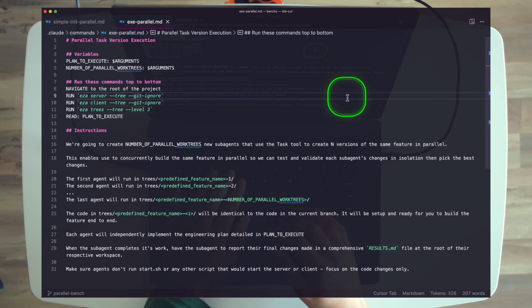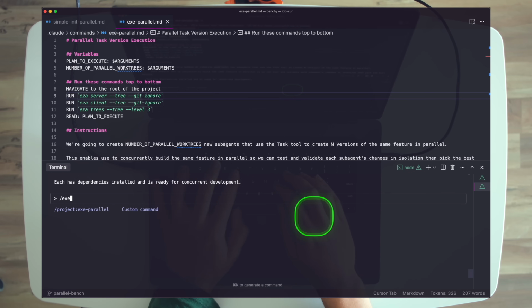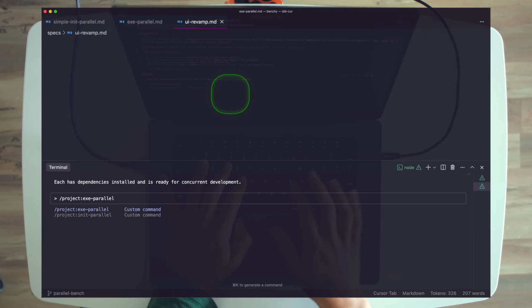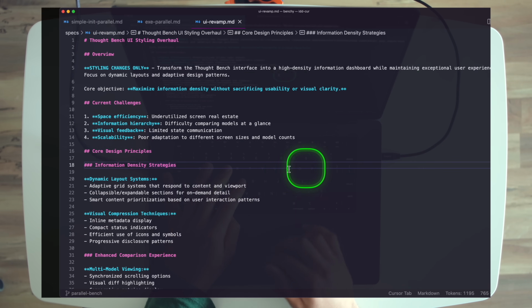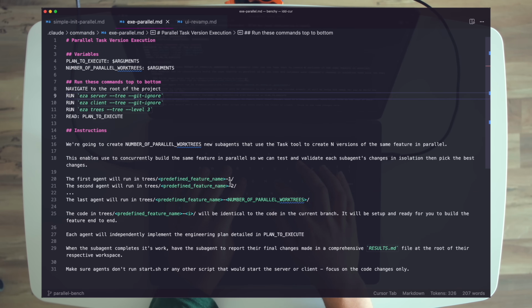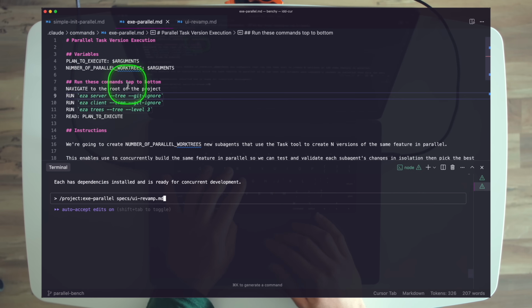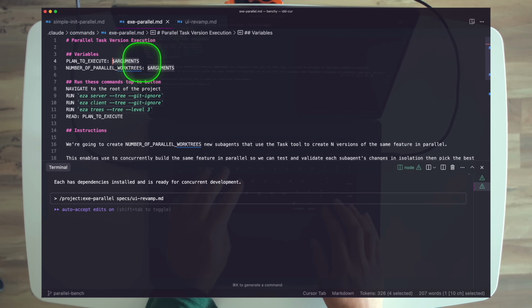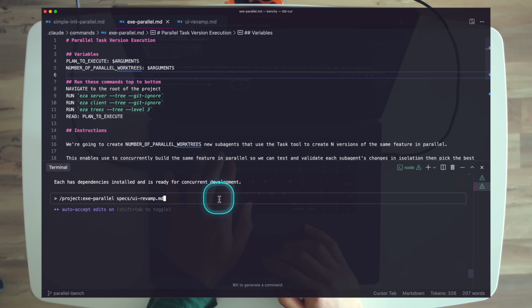So let's just kick this off, right? I'm gonna run /exe parallel. The plan we want to execute is, let's go ahead and pass in our UI revamp. Okay, so we're gonna update the Thought Bench application, all right? Copy the reference to this, and I'm gonna pass this in here as the first argument. When you're working with Claude Code /commands, it's based on the index. So the first argument here is going to be our first parameter. And then the second one is going to be whatever we pass in next. For the number of parallel work trees, and our simple init parallel, we set up 3.